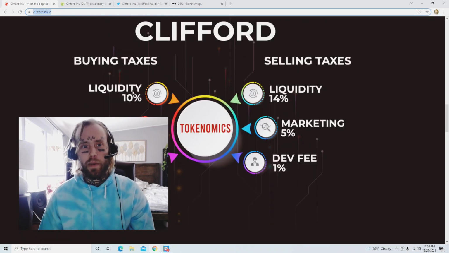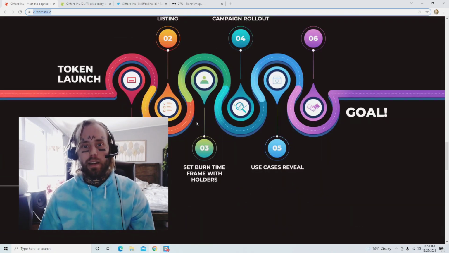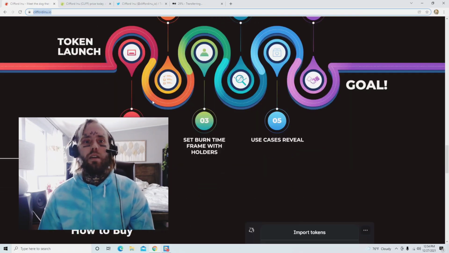This is all the basic information: 10% liquidity, 4% marketing, 1% dev fee, 1% dev fee on this side, marketing 5%, liquidity 14%. And then they got all this stuff right here, little steps in order of how they're gonna do things, with the finishing goal, of course, token launch.